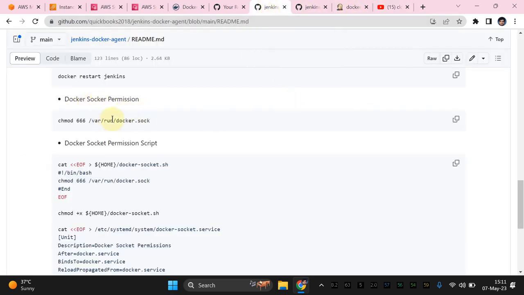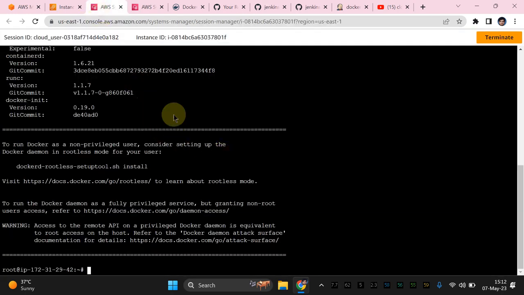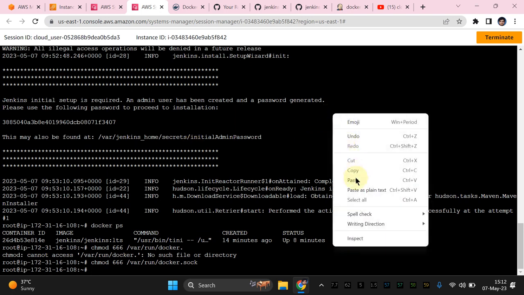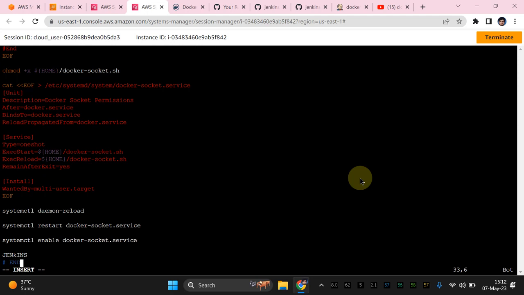So if I navigate back to the section, the temporary solution we have done is this. We are doing the chmod on /var/run/docker.sock. But if you want to make it permanent, simply copy this and paste it in this shell. What it does is create a service, and let's test this particular script. So in fact, create a script and I'm going to call this script permissions.sh. So let's do that and paste it inside.